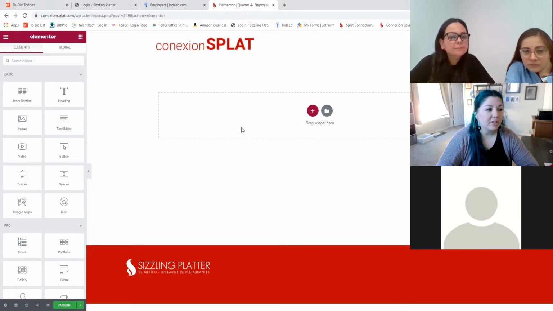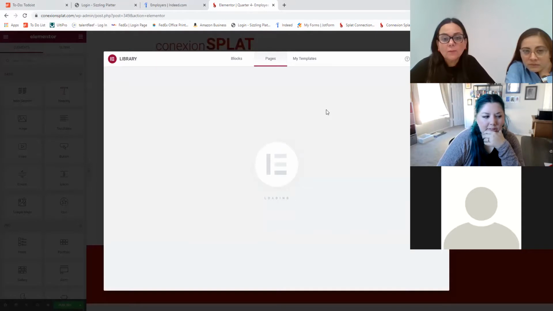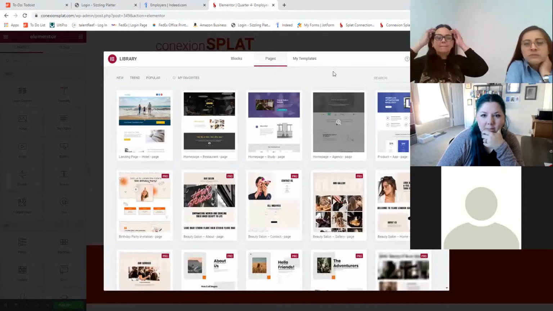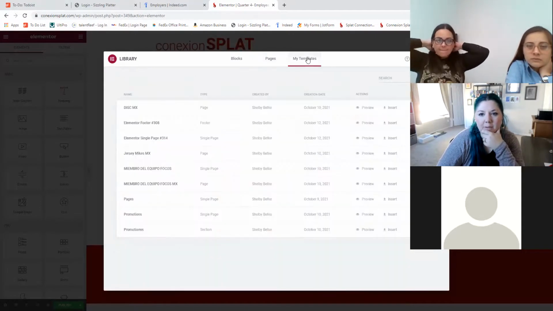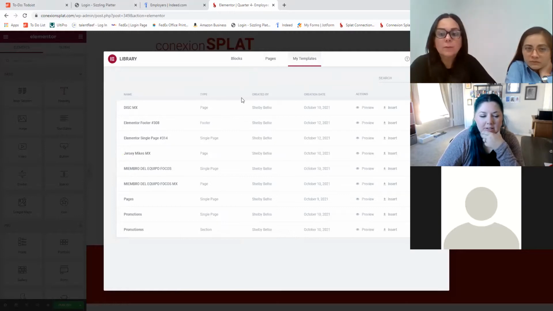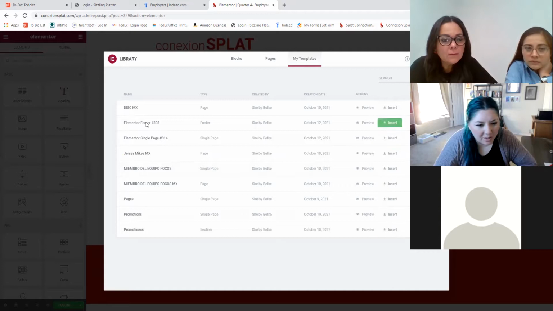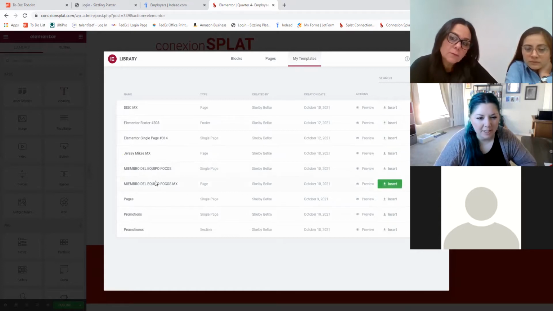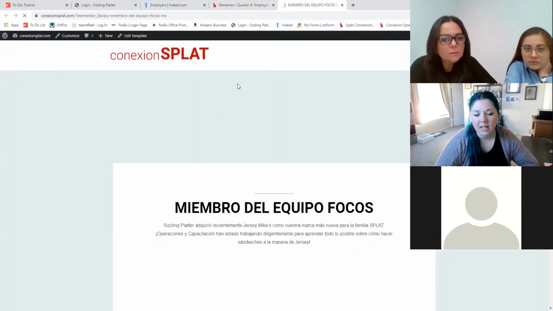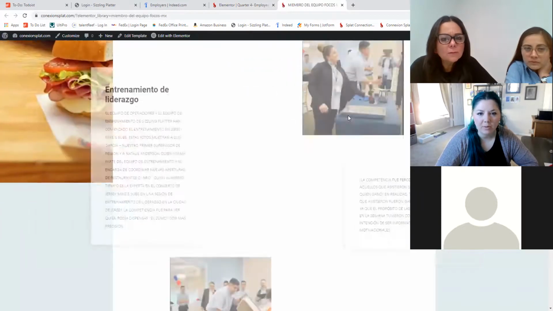And then to insert the template, you can come over to my templates. These are all the templates we've saved, like the different pages. You can probably ignore most of these because I was figuring out what I was doing. If you want to double check before you insert it, hit preview, and it'll show you, okay, this is the right one we want to do.